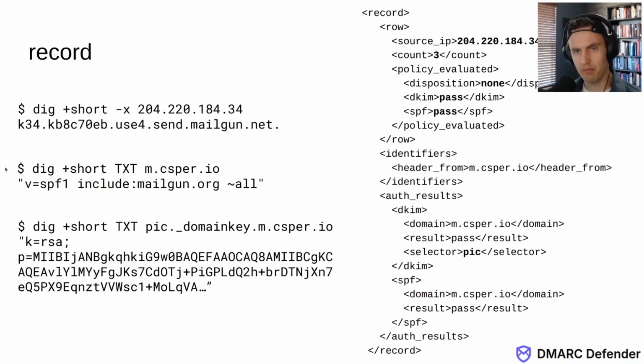The actual meat of the report lives in the individual records. So there will be multiple of these records in the XML. And so this is the actual useful information. We can see that within the row, it has the source IP. So when a provider is sending an email, obviously they're going to open up a TCP connection, and that TCP connection is going to have the source IP. From the source IP, you could do a reverse DNS lookup to see who sent it. And we can see in this case, the sender was Mailgun. And so this is useful information.